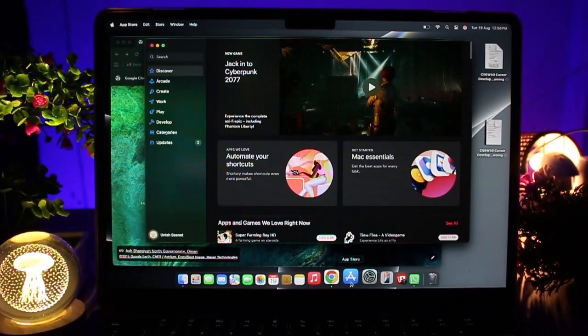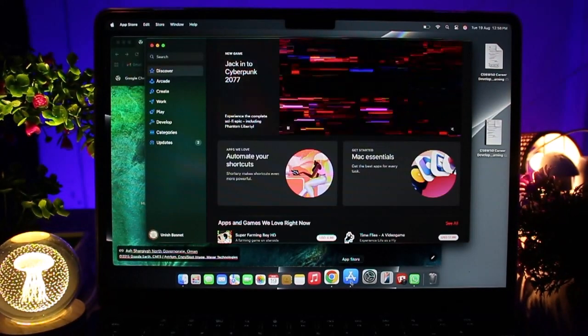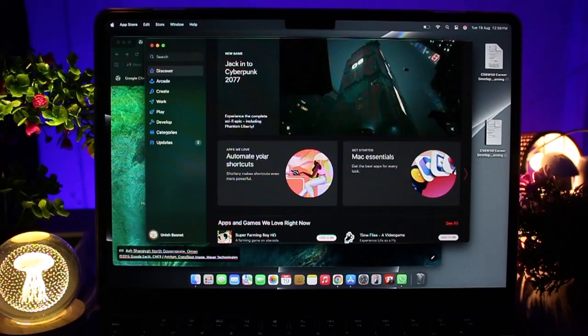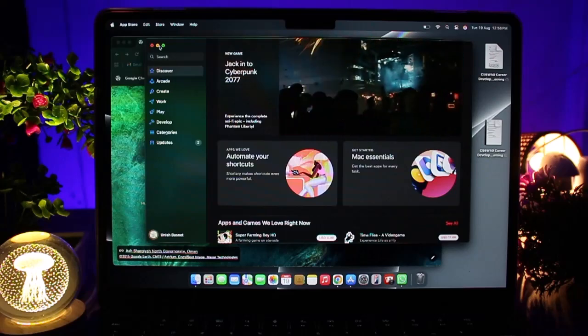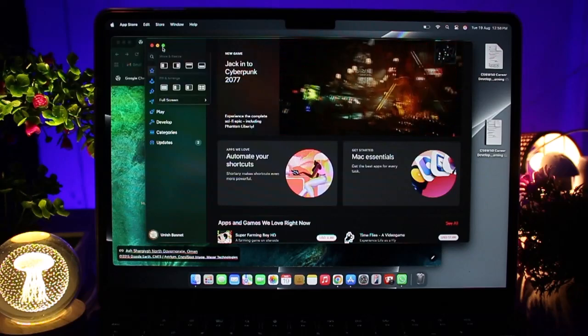So after opening any two apps or windows you want, on the top left corner of any window you will see the three colored buttons. As you can see here, there are three colored buttons, red, yellow and green. Hover your mouse over the green full screen button as you can see here.